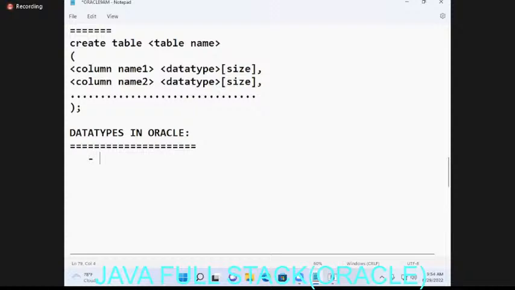Okay. So now, do you understand why we want to learn data types? Yes or no? Why do we want to learn data types? To create a table. Without data types, tables cannot be created. That's the reason behind that. Okay, right.